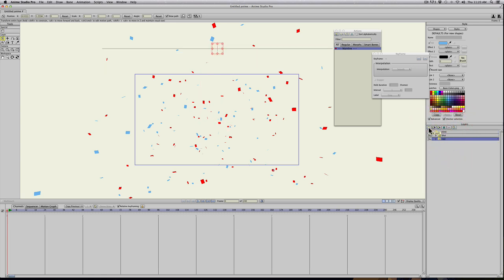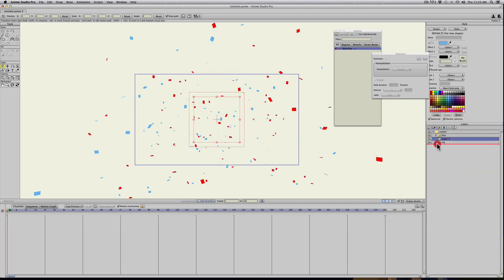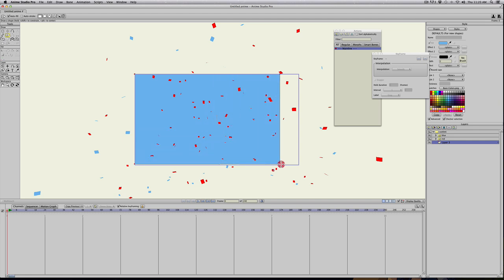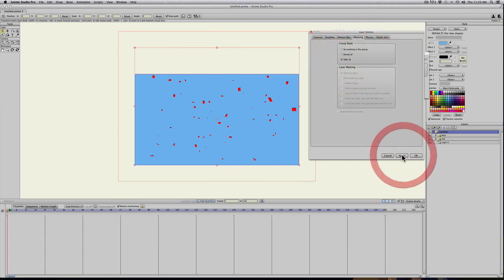And then I'll add one more layer, create a new vector layer, put that on the bottom. Make sure it's in the folder itself. And then I'm going to hit S to draw a shape, and I'll go ahead and draw a shape over our canvas, like that. Double click the confetti folder. Hit masking and hide all and apply.